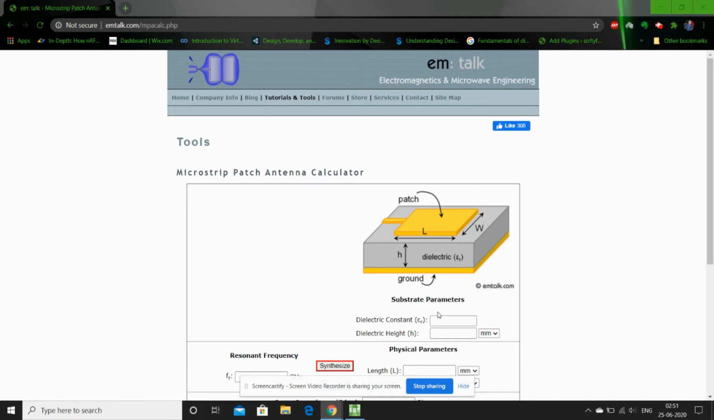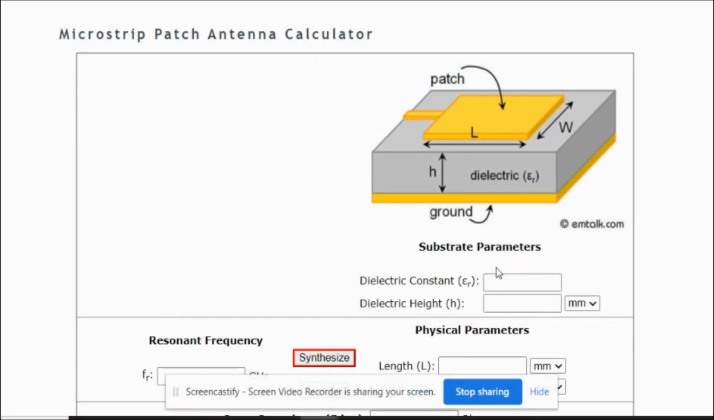Today we are going to discuss how to design a rectangular microstrip patch antenna in ANSYS HFSS. Before going to design the antenna, we will have some introduction about the antenna. Just look at this picture. We can observe one patch, one feed, one dielectric, and a ground plane.